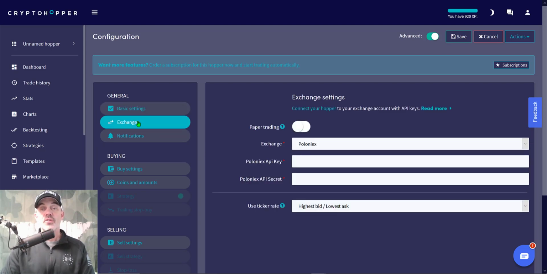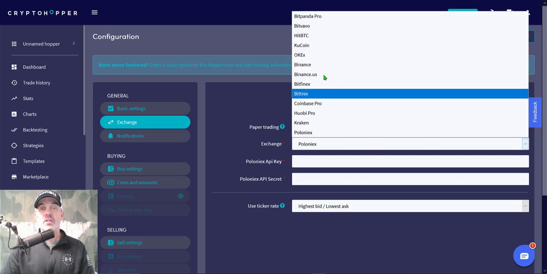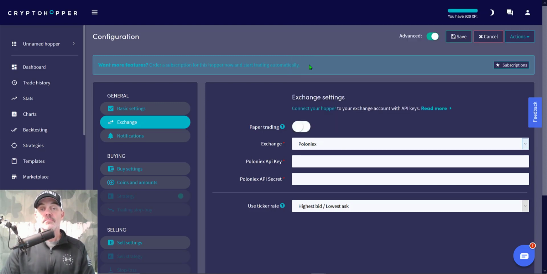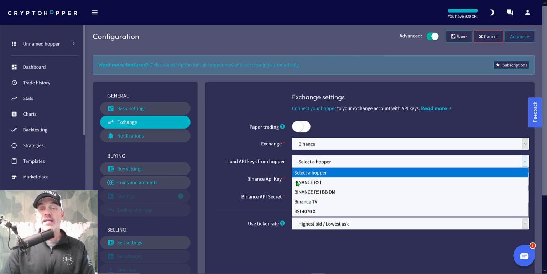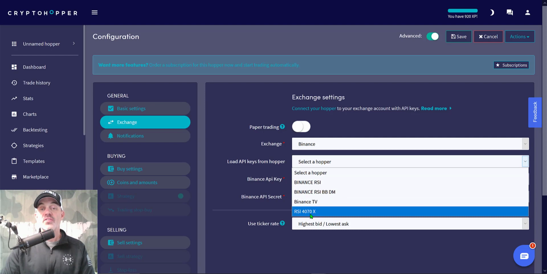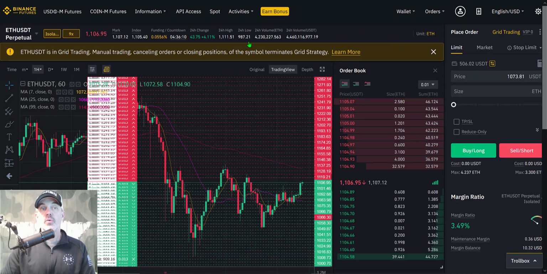The next option is I need to choose my exchange. And in this case, I'm going to choose Binance. And then I can load my API keys from one of my existing Binance bots. And in this case, I'll just use the bot that's currently running, and that's the RSI 4070X. Or you could log into your Binance account. You see I have a grid bot running on Binance right now. Again, video in the playlist.